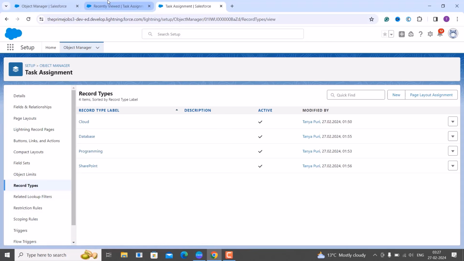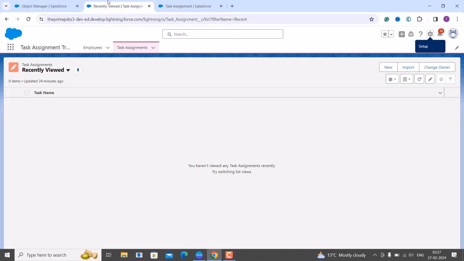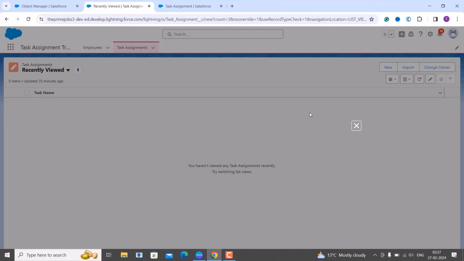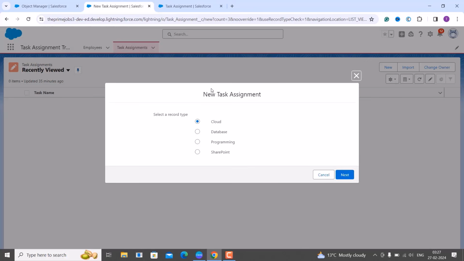So now open your tab where you have already opened up your application. So here is my tab. Now I click on new. You can see that it shows you this pop-up like a new task assignment. Now it asks you to select a record type, which record type you are working. You are working on a cloud, a database, programming, or you want to work for the SharePoint.